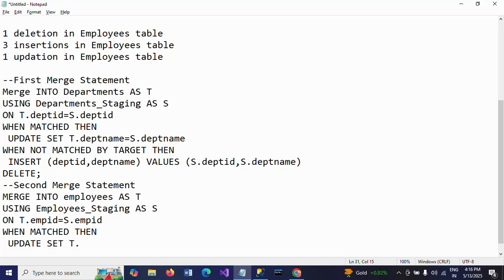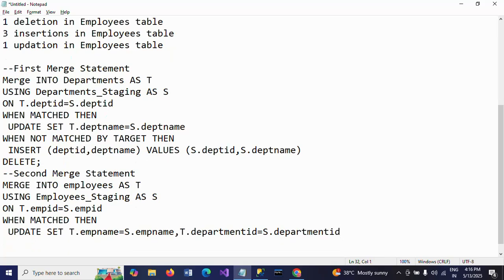T.empname. So second column is empname. T.empname equal to S.empname, comma. So I need to take one more column, T.departmentid equal to S.departmentid. Okay, so this is when matched, then you can write update. When not matched, you can write insert.